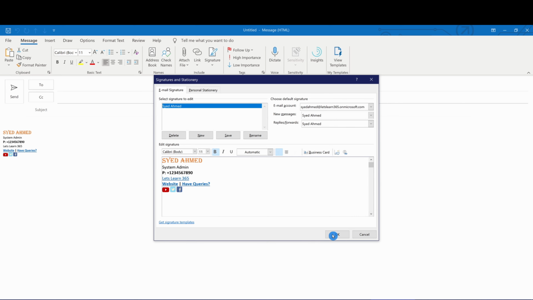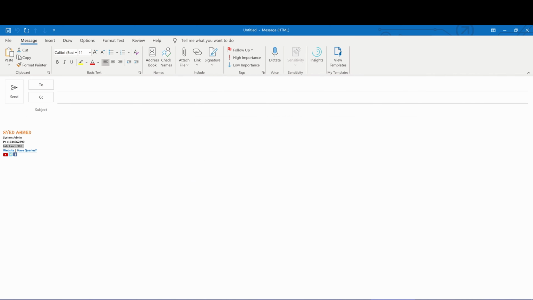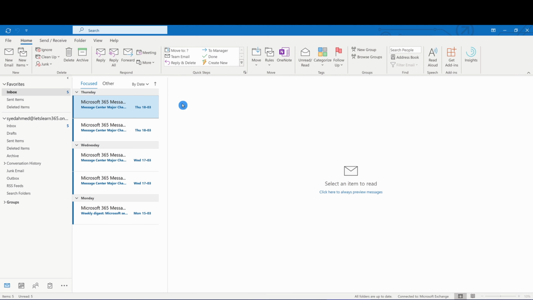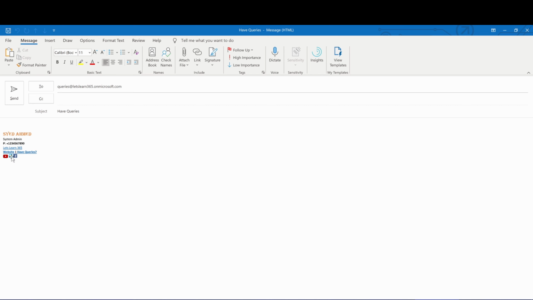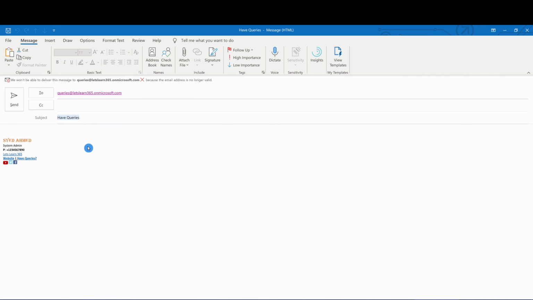Now let's see that in action. So I will close it, and I will open a new email, and I find my signature over here. Suppose if someone clicks on this one, "have queries", what it does is it will open a new email and will have the email in the To field and "have queries" as the subject.